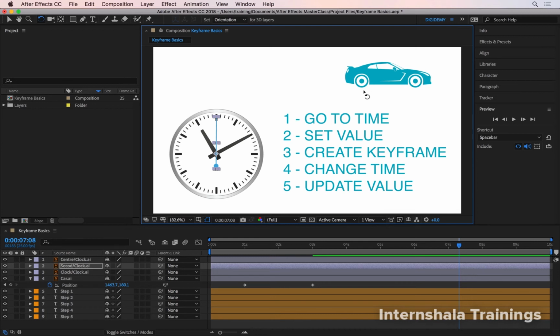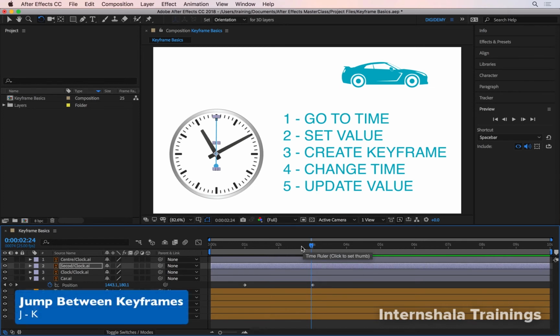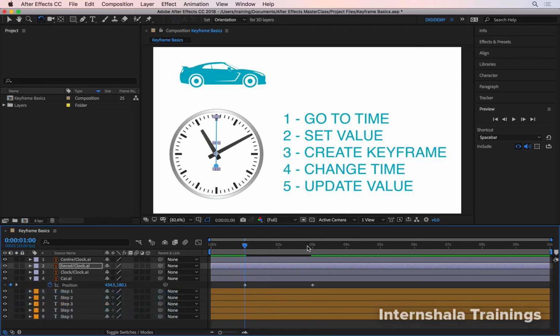So initially, when do I want the rotation animation to start? Let's say I want the rotation animation to start exactly when the car starts moving. Well, for that, I need to jump on top of these keyframes. So instead of moving the playhead back onto the keyframe, which you can do, if you use the shortcuts J or K on the keyboard, you can jump back and forth between the keyframes. When you press J, that jumps to the previous keyframe, and the letter K jumps to the following keyframe.